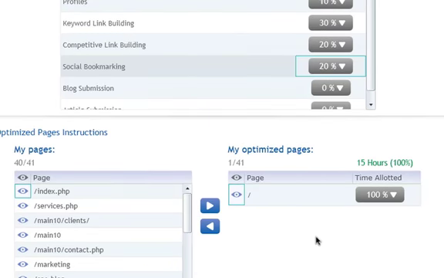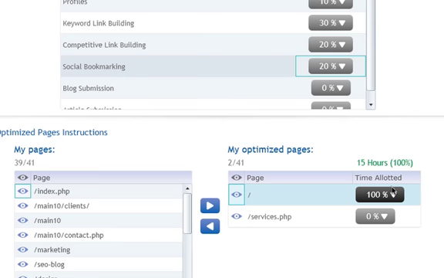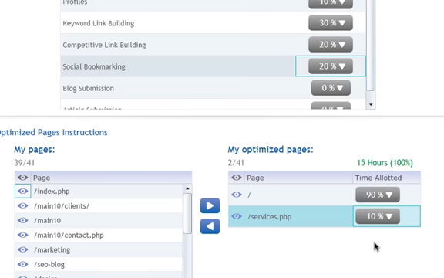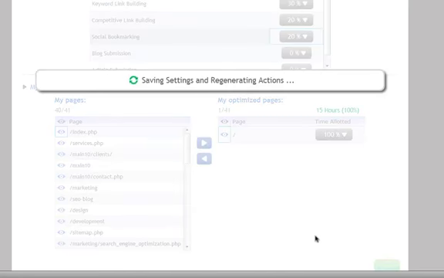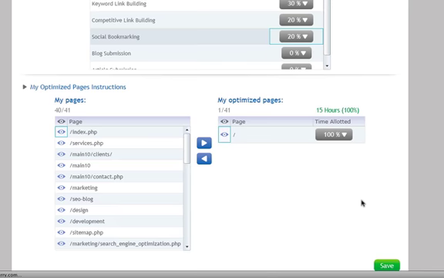I can also allot to pages. So let's say currently I just have my main home page here. I've got 100% of the time allotted, but if I had a different page, I can just pull that over here, and then I can say, okay, this one now I want 90% of the time, and this one I want 10% of the time. So it's just that easy to get going on that. And of course we can just pull it back off right like that. Once you have your settings how you want, you hit save, and it will regenerate the actions according to your new settings.